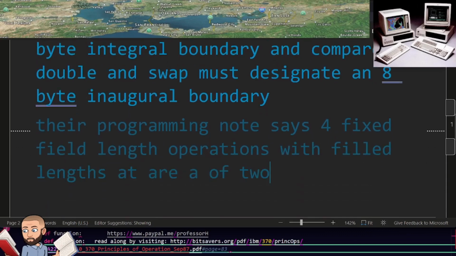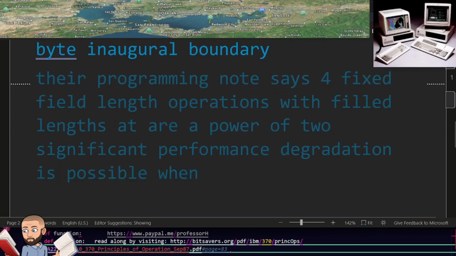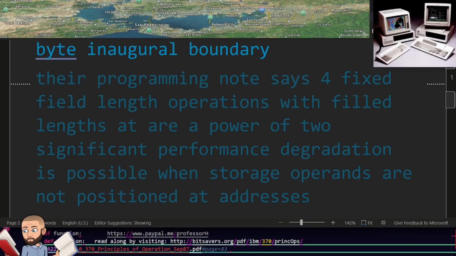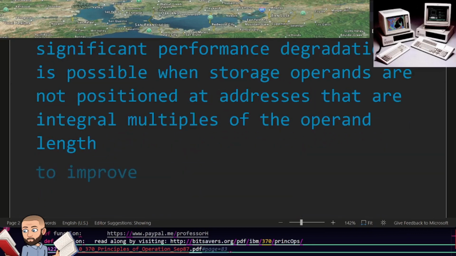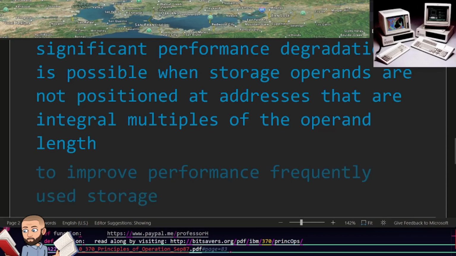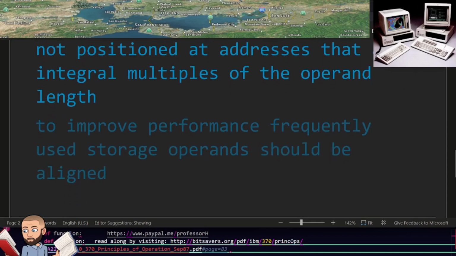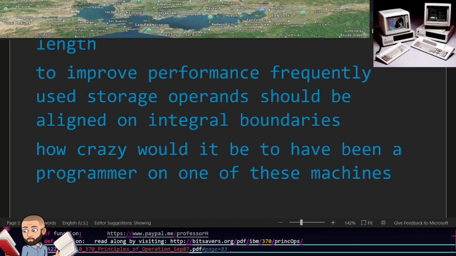of 2, significant performance degradation is possible when storage operands are not positioned at addresses that are integral multiples of the operand length. To improve performance, frequently used storage operands should be aligned on integral boundaries. The next section is titled Address Types.